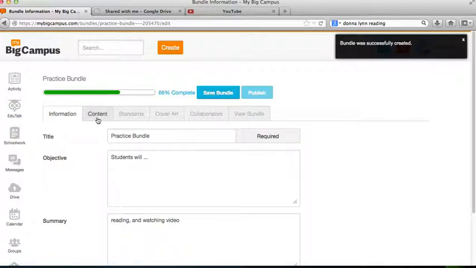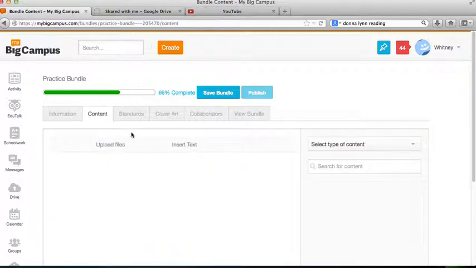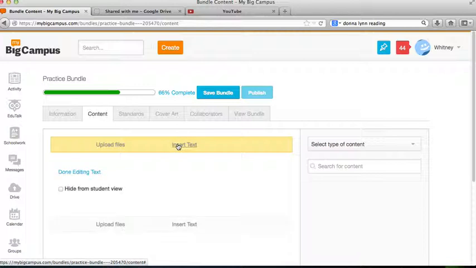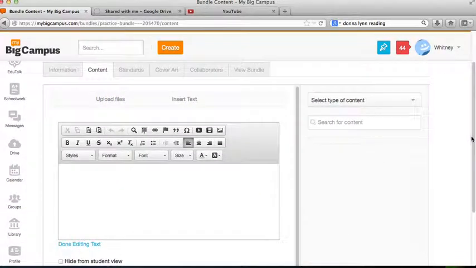The next area, the little tab that you need to click on, is content. Content is where you are going to put whatever you want your bundle to be in. You can click insert text. I will do that first. And you see that the toolbar at the top here, it looks a little bit like Word. You can add your text here however you want. There's different colors, sizes, and I'm just going to label it the same thing I did my bundle.